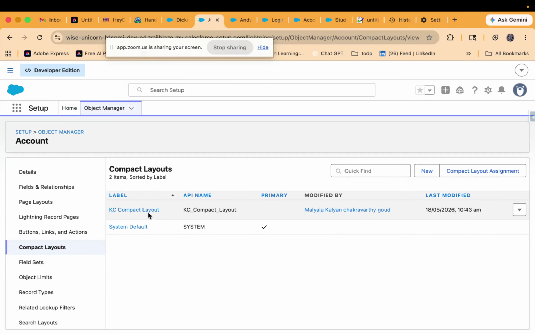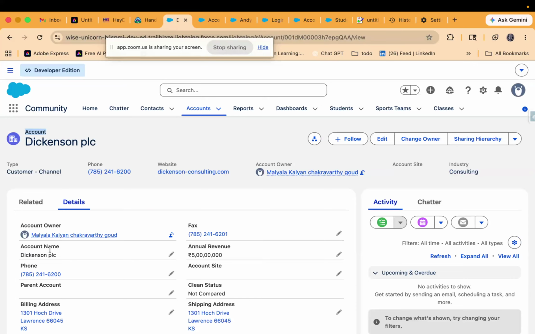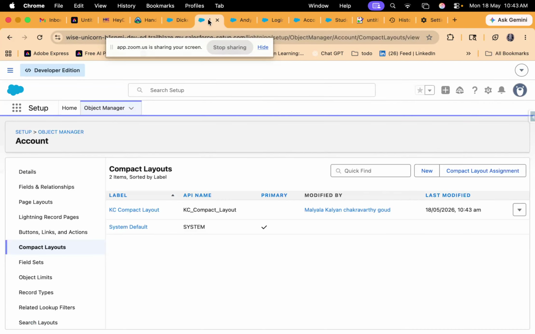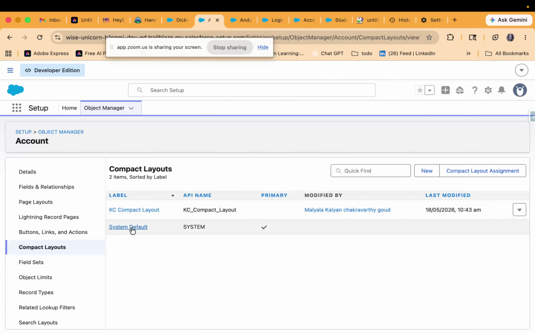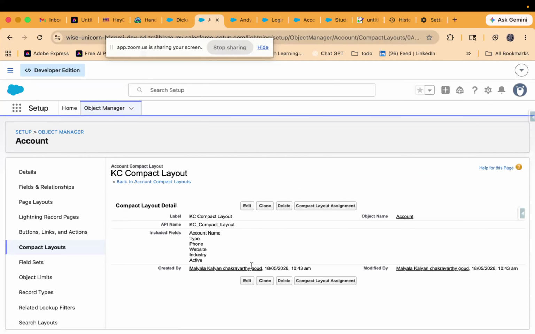I need to assign now. By default, the system default one, whatever is there, that only is visible now. I'll show you. If I go to this account section, what fields can I see? Type, phone, website, account owner, account site, industry. This only I can see. Why can I see these fields? Because they are configured inside this one. Okay. Now I have created a new compact layout where I have these six fields to be visible.